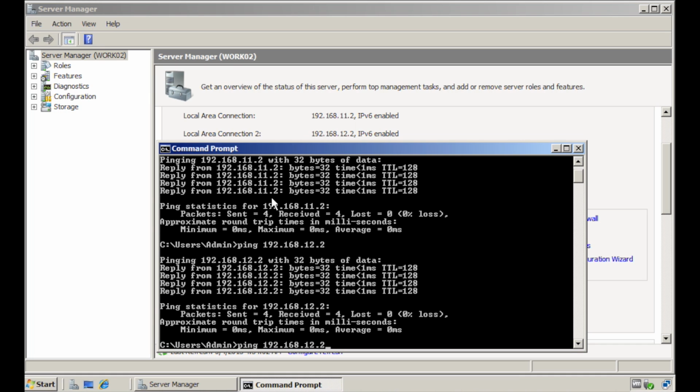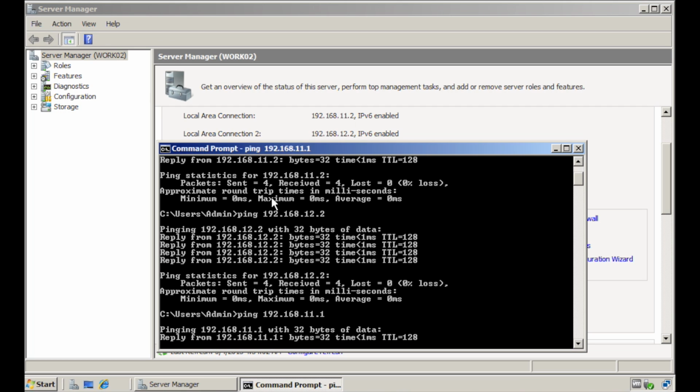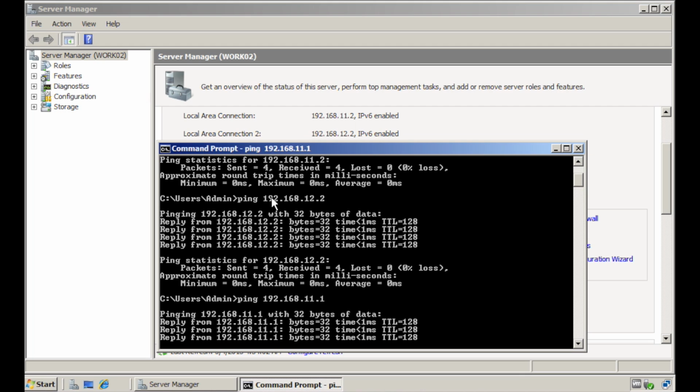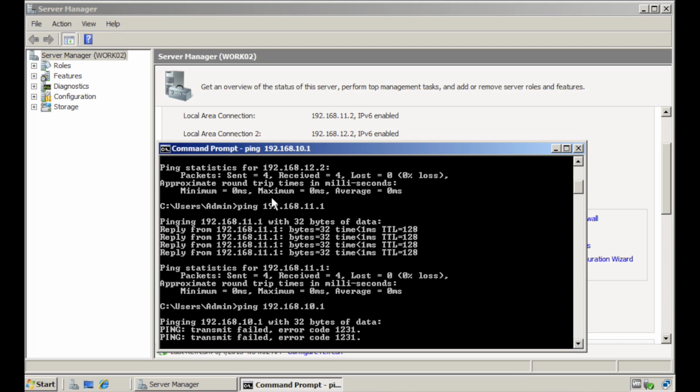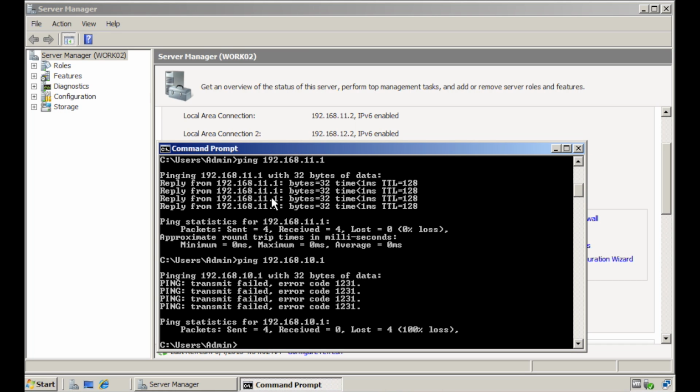Let's try to ping the Work 1 computer. We'll start with 11.1, and of course that's going to be successful because it is in the same subnet. Now, when we try to ping 10.1, it's not going to be successful because, again, we don't have a network interface card configured with an IP address that's in that same subnet, and we don't have a default gateway, so there's no way to reach that host successfully.